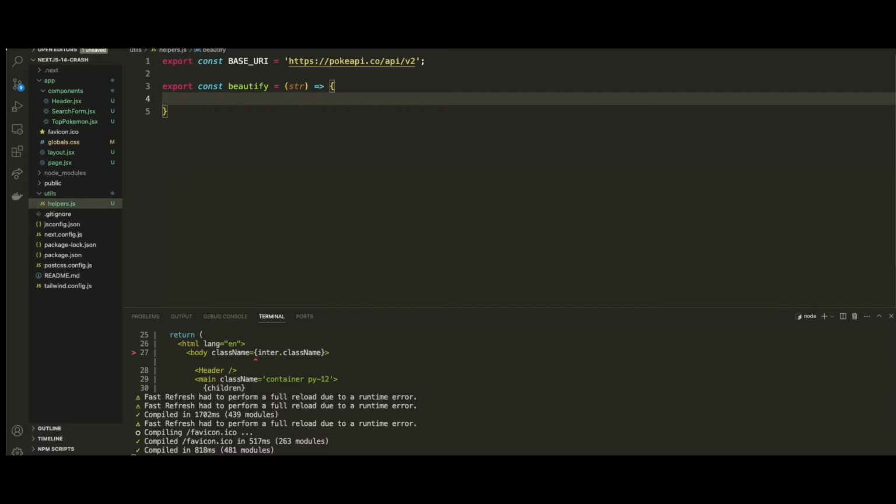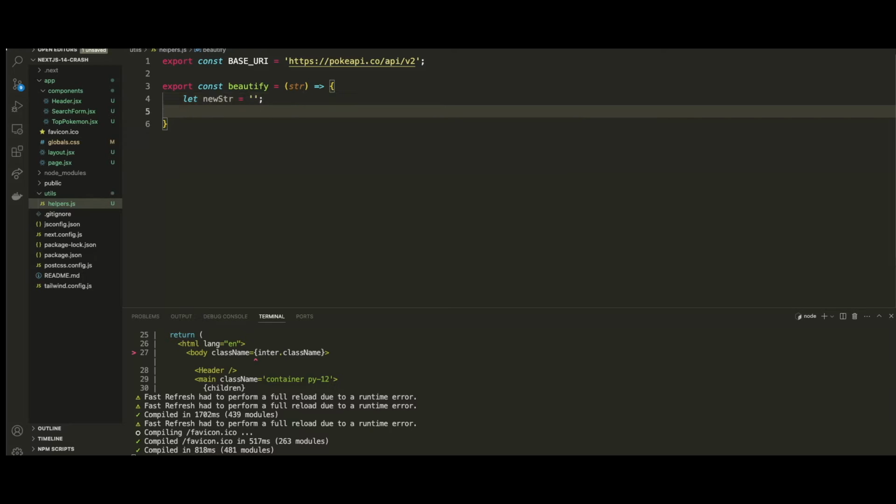So the first thing here is I'm going to just define a new variable called newString and set that equal to an empty string. Then what we're going to do is split on the dashes. So if the string contains any dashes, we want to split that into separate array elements, so that way we can then modify, or rather manipulate, each string within each array index.